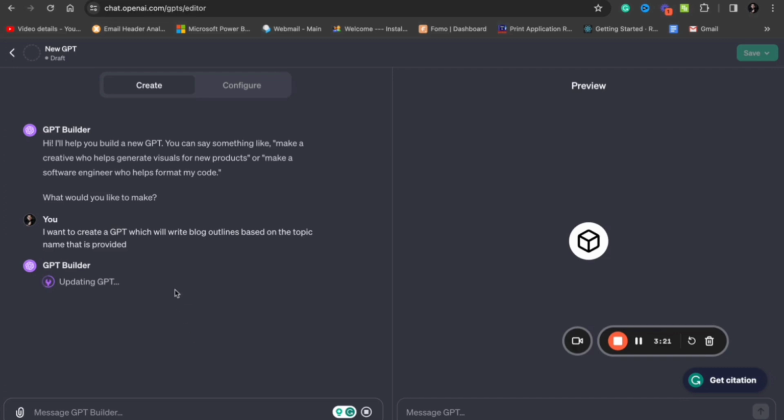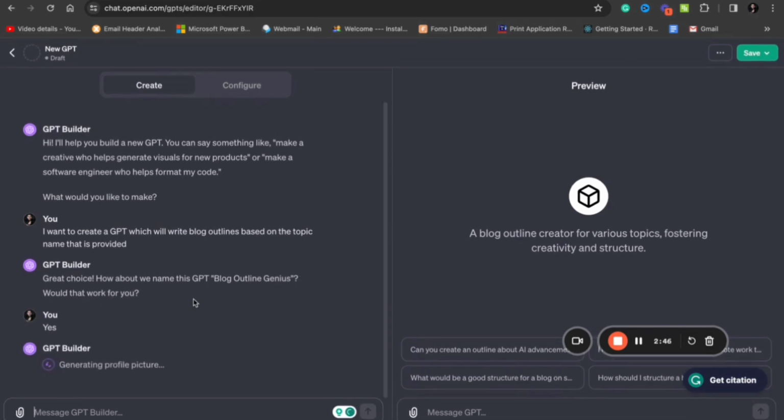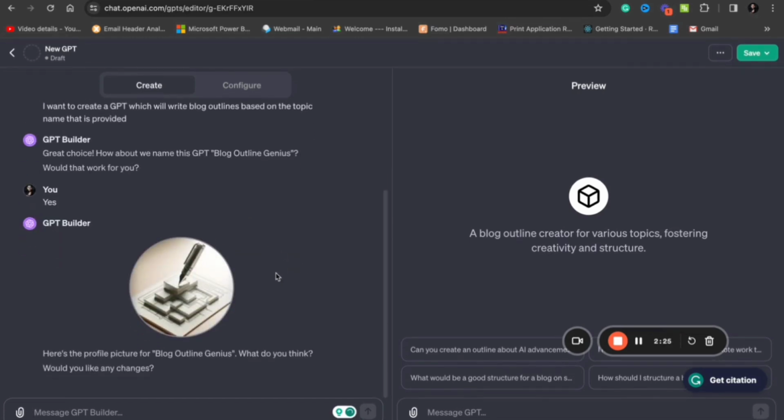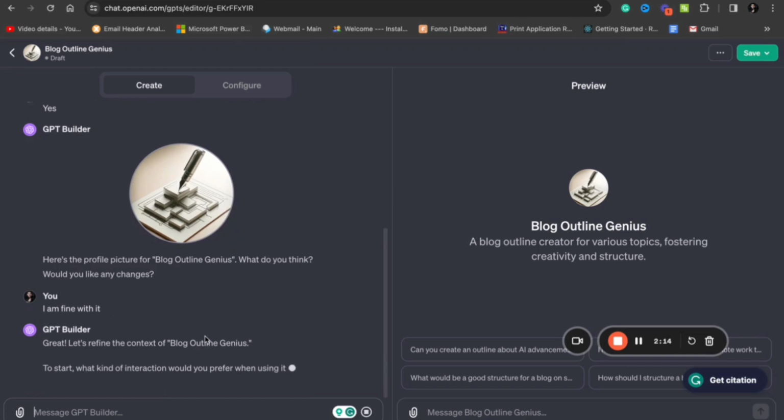GPT Builder will respond. Creating a new GPT in the backend. Yeah, it has successfully created. And it's suggesting a title: how about we name this GPT Blog Outline Genius? I'm saying yes, I'm okay with that because I like the title as well. Now it will create a profile picture for my own GPT because it's going to have a custom profile picture. And again, GPT Builder will do that for us. We don't need to create it using Canva or Photoshop. GPT Builder will itself create a unique profile picture for us. I think, yeah, this looks awesome. So I think I'm fine with it. So the profile picture is ready.